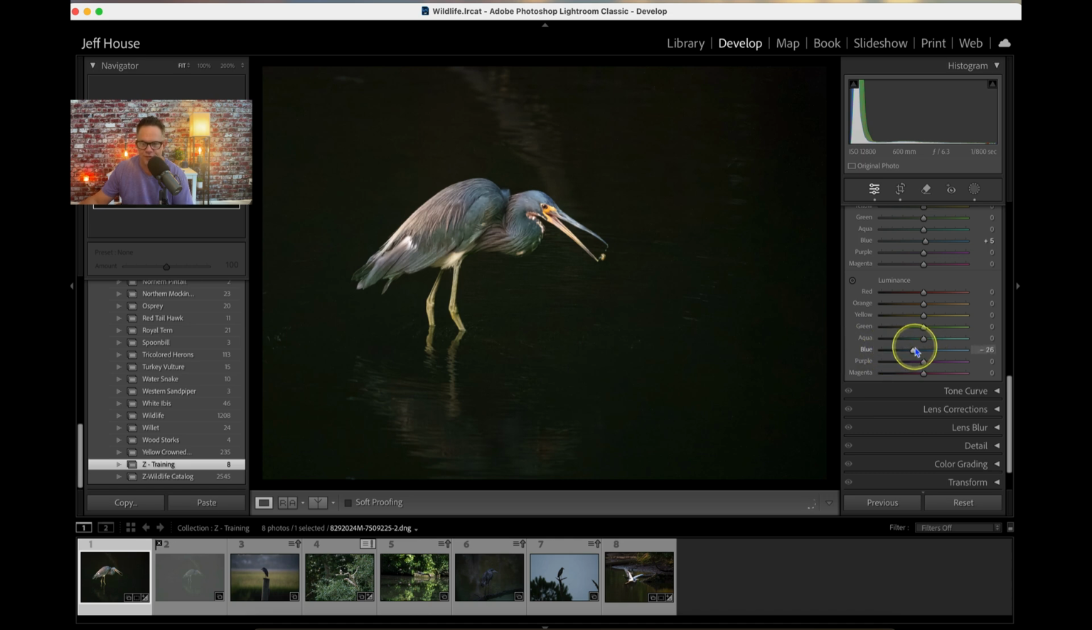And again, as I move it to the right, you see it goes up. As I bring it to the left, you see the light value of the blues go down. So those are the 3 options that we have inside the color mixer, so you can work with your colors a little bit.